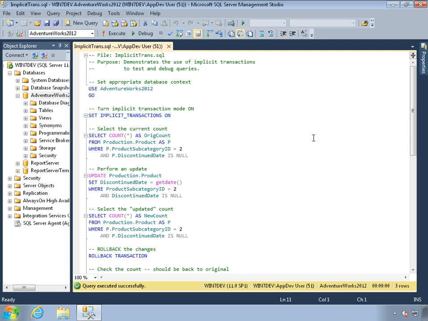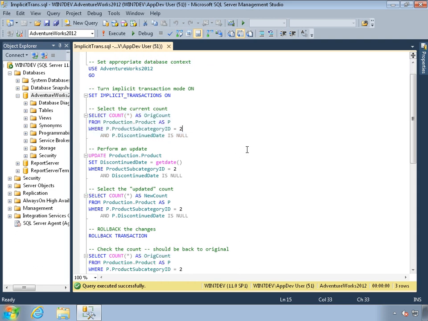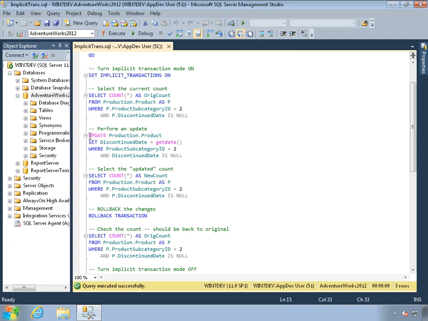So we're going to start out with a very simple select statement. We are taking a look at the products that we have in our subcategory number 2 that have yet to be discontinued. Their discontinued date is null. And we're just going to produce that count so that we know how many there are. And the reason for that is we're going to follow that up immediately with an update. We're going to set that discontinued date to be the current date and time.